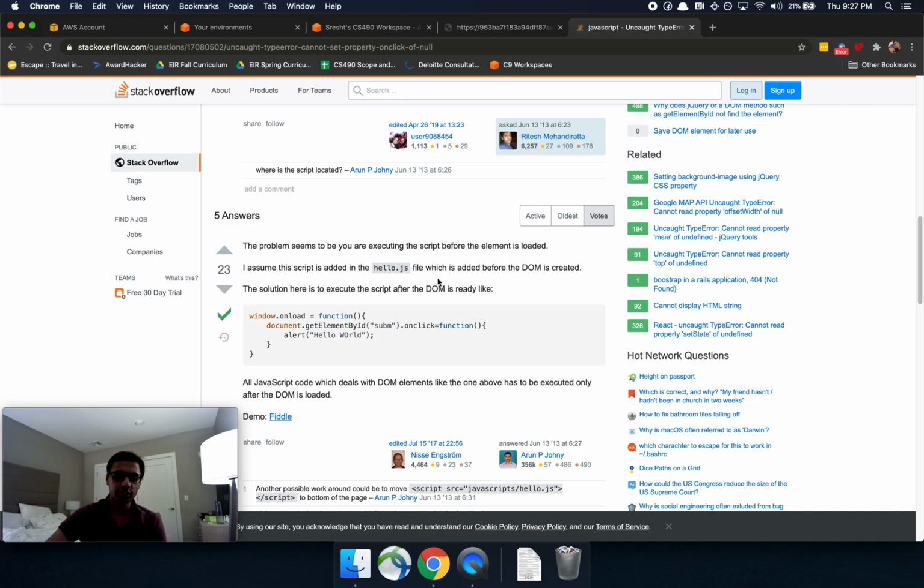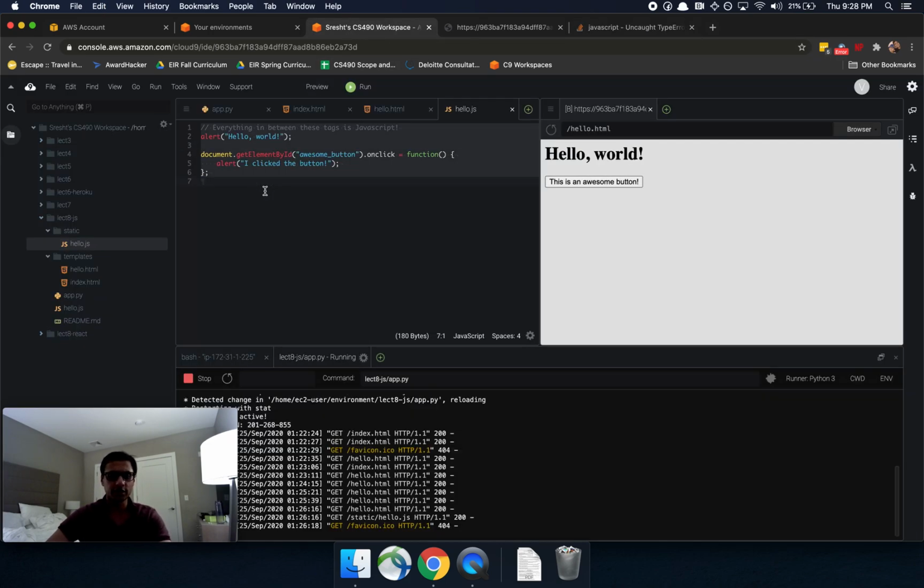So the solution here is to execute the script after the DOM is ready, like this. So it looks like all they're doing is saying window.onload equals function, and then putting their code inside of there. And interestingly enough, this person is also doing an alert inside of there. So we should be able to just copy and paste this. So I'm going to copy and paste this entire thing and bring it over to my JavaScript. We don't want to kill this alert. Let's just go ahead and change that.